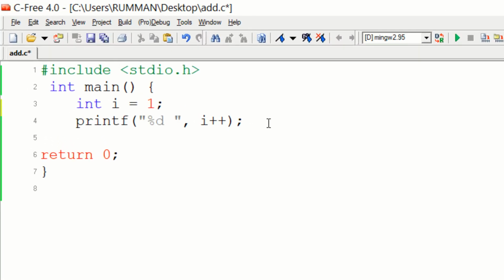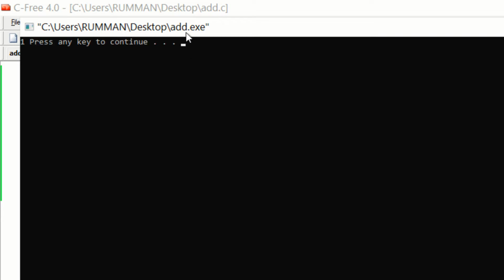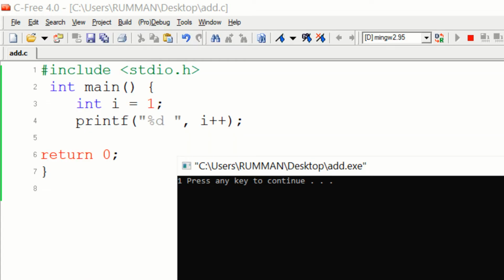So you can see that in my IDE I have already written the program. So here in this line, the value of I equal to 1, and in this statement you can see that you are using the post increment operation. So the output will be 1. How? So you can see that the output is actually 1.